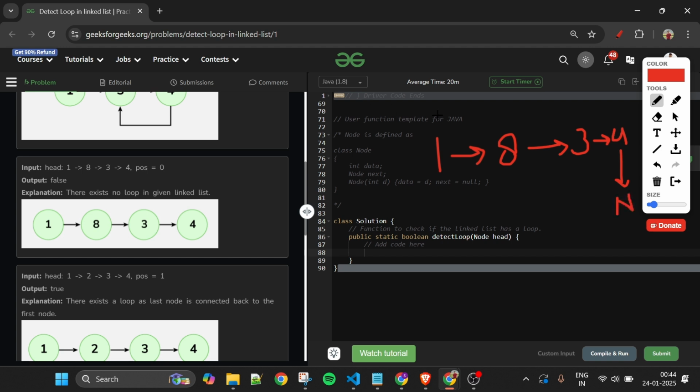Okay, so again we will start basically with our set, and 1 is present, so I will add 1 to my set. 8 is present, 3 is present, 4 is present. I will keep on adding all the elements to our set, and after that I get null.